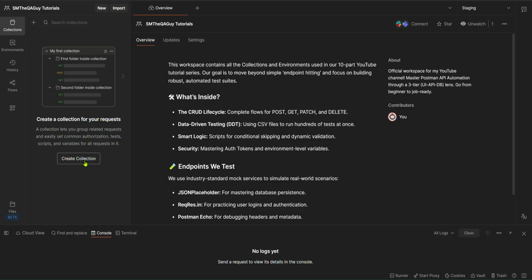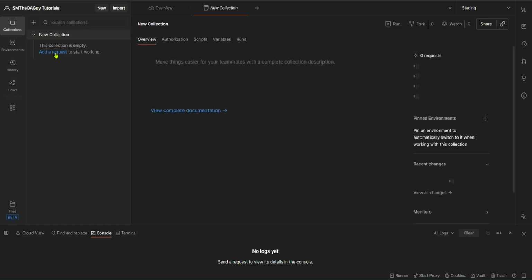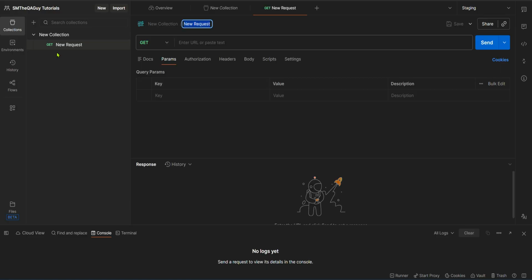Let's create a collection and add a request. Change the method to POST. Now you see that we changed it here, but it's not changed in our left hand panel because it's not saved yet. So you can save it. You can use the shortcut Control S on Windows. Now you can see it's also showing POST here in the left panel.